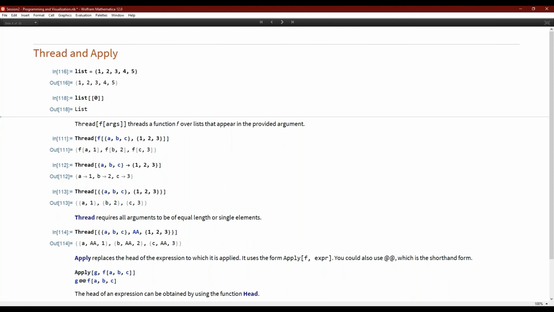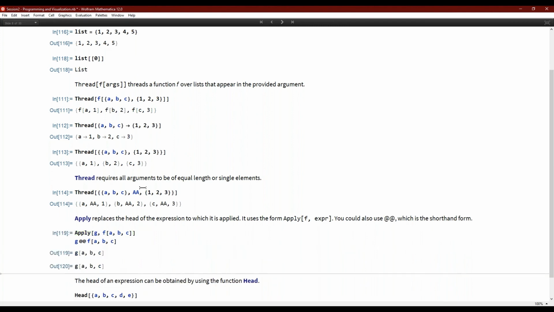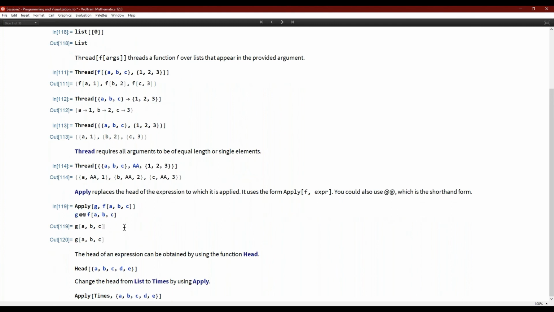So the head of an expression is the first thing you see when you do full form of something. It could be then the word Thread, the word List, and so on and so forth. And Apply allows you to replace the head of that expression with something else. So here normally I'd be doing a function applied to A, B, and C, but I can replace that with function G of A, B, and C, in which case you'll see both the full form and the short form do the same thing.